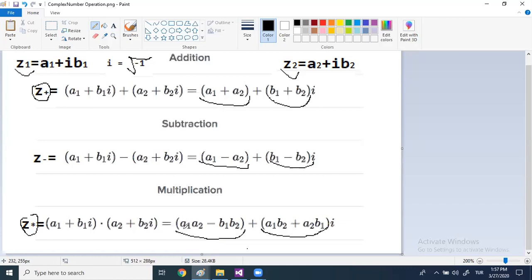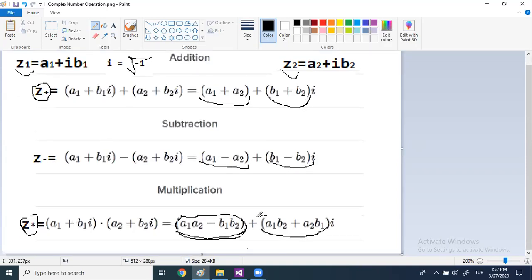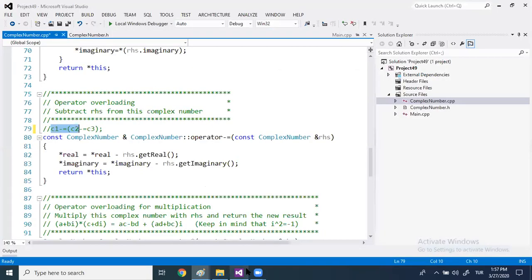So this is how we did the multiplication. Remember this formula, okay? The real part of the multiplication of two numbers z1 and z2 is basically this one, and this is the imaginary part, okay? So how do I do that?